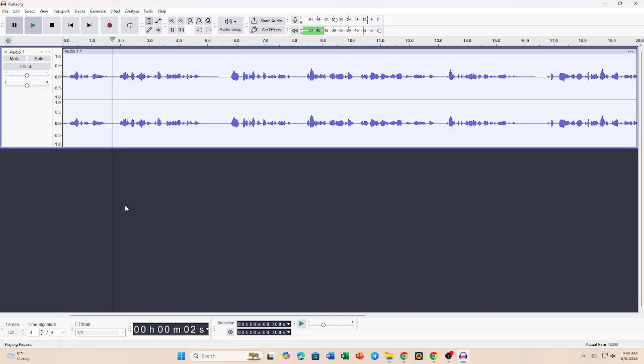So let's get started. First, open Audacity and import the audio file you want to edit, or open a recording you created inside the program. Your audio will appear as a waveform on the timeline.